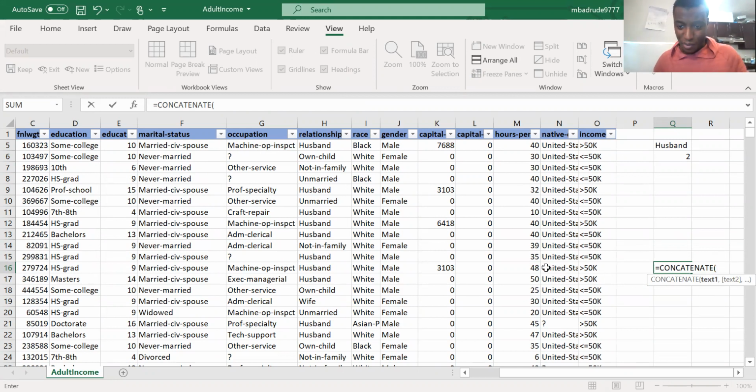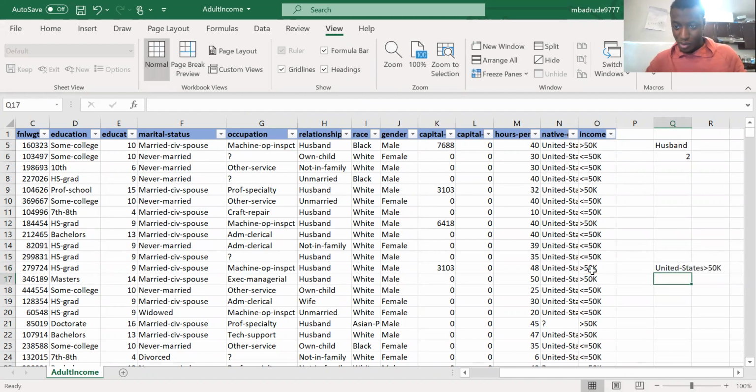So let's do a quick example. We're gonna concatenate N16 as well as O16, right? So these two cells, and let's see what they produce. United States greater than 50K, right? So if we look at this cell, we have United States, and right here we have greater than 50K, and that's exactly what we get here. So, that's an example combining two.